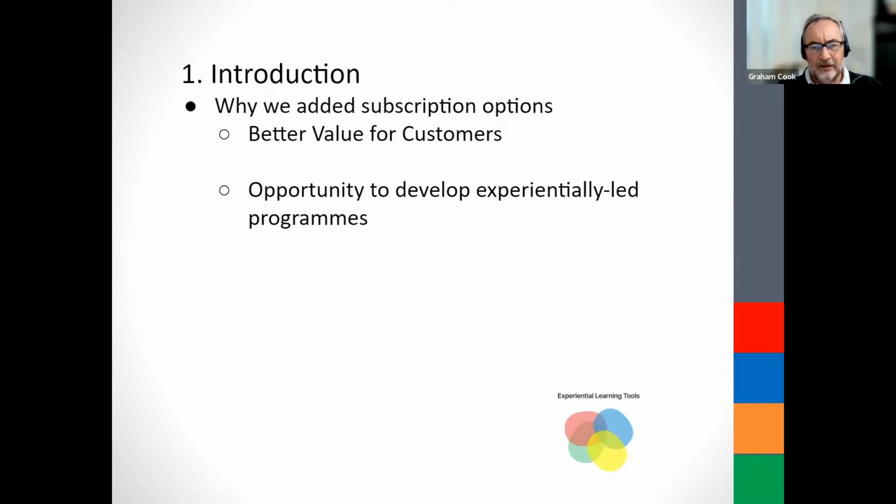The other thing is that traditionally, for lots of trainers, the idea of experiential learning tools is using them as a way of warming up your audience until the content comes, or as an icebreaker or something to get people engaged, but not always thought of as the place where learning takes place. And I think having a subscription offers the opportunity to develop a full experientially led program, even if it's online. And we'll talk about that a little bit later.